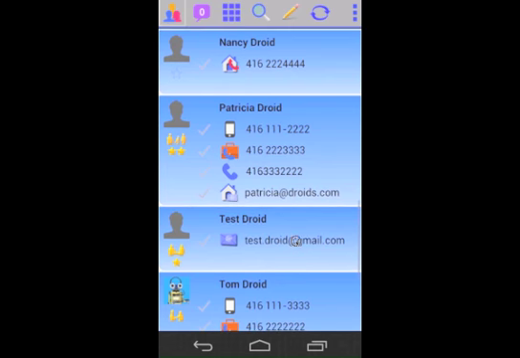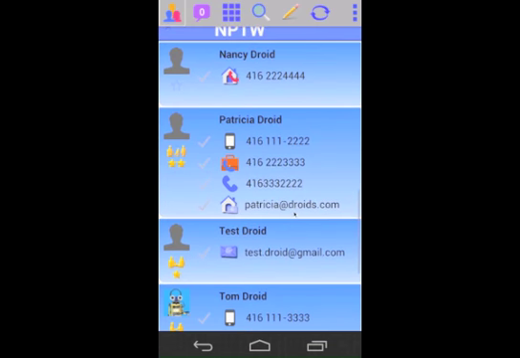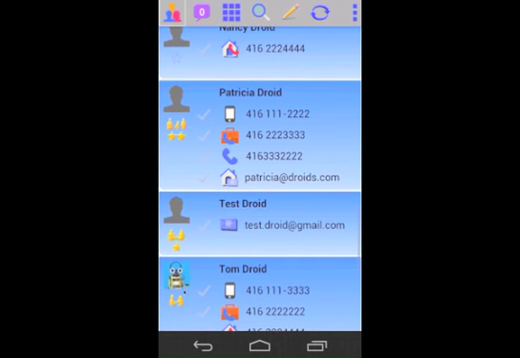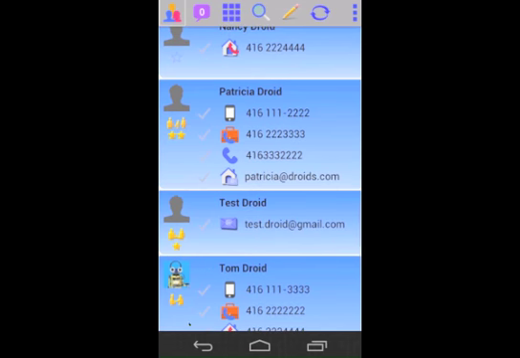Each contact in the contact view contains the contact's photo, name, group indicator, as well as the contact's phone numbers and email addresses. Each phone or email address has a check mark for you to select the phone or email, a type indicator, and the phone number or email address.